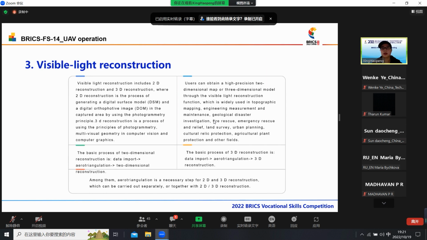Users can obtain a high precision two-dimensional map or three-dimensional model through the visible light reconstruction function, which is widely used in photographic mapping, engineering measurement and maintenance, geological disaster investigation, fire rescue, emergency rescue and relief, land survey, urban planning, cultural relic protection, agricultural plant protection, and other fields.